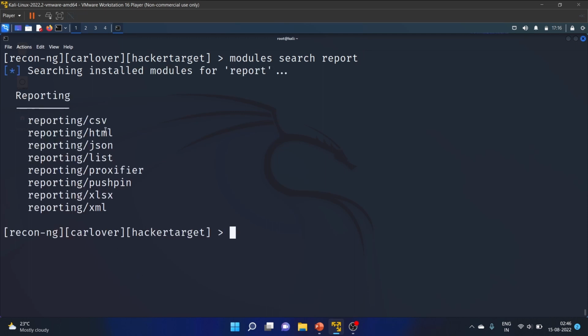So we have 8 modules, that is reporting modules. The category is reporting, as you guys can see. First is CSV, HTML, JSON, list, proxifier, pushpin, XLS, and XML. Okay, and if nothing is already installed, then you can use the following command to install them, that is marketplace install reporting. By using this command you can install the reporting modules. We already have these reporting modules, so I'm not going to use this command.